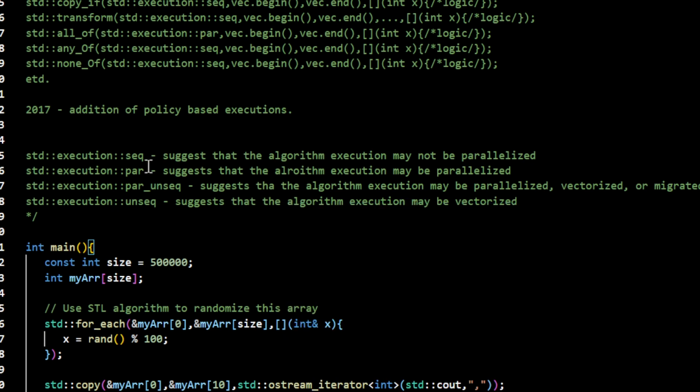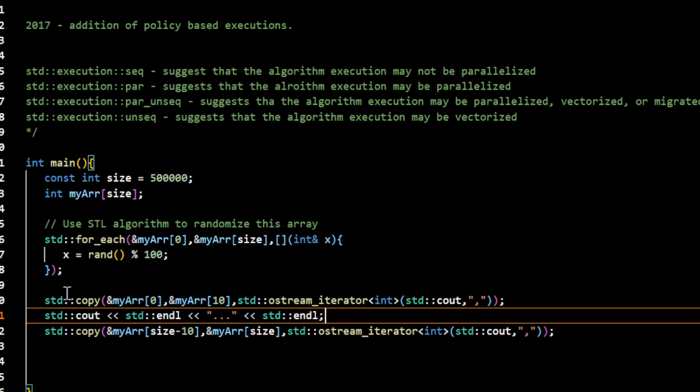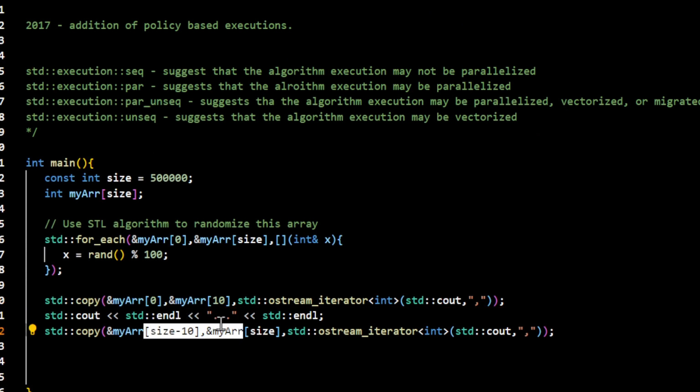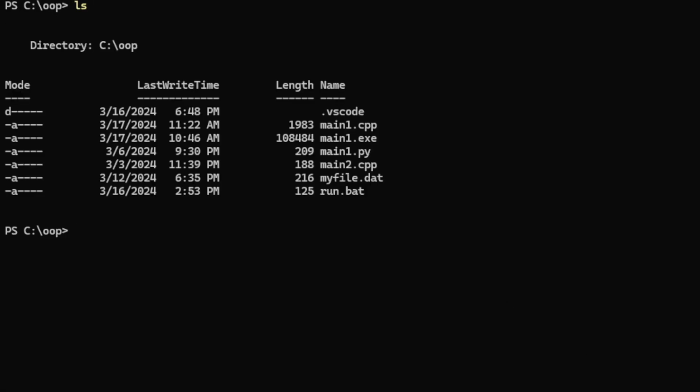Right. Let me try to execute this code and make sure that it works. Then I can go further from there. So I have this course. This main1.cpp is the file that contains the code I have placed. I'm going to use g++ with the C++23 standard, output file main1.exe and source file main1.cpp.